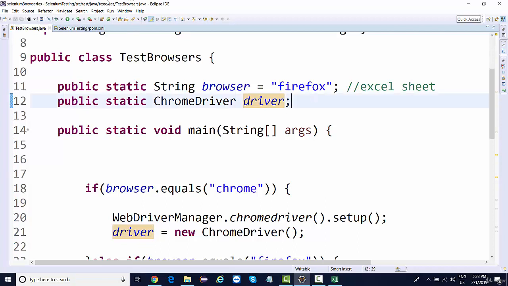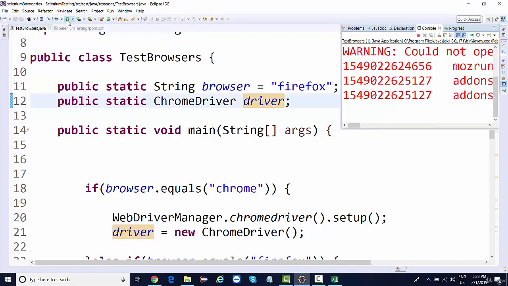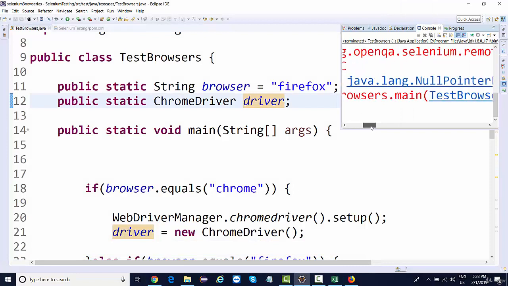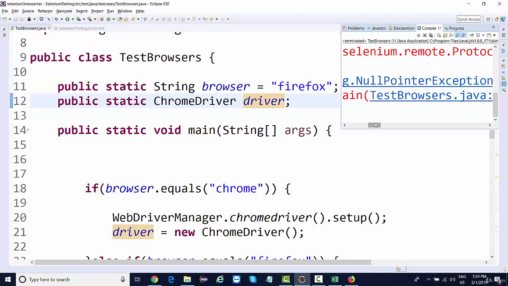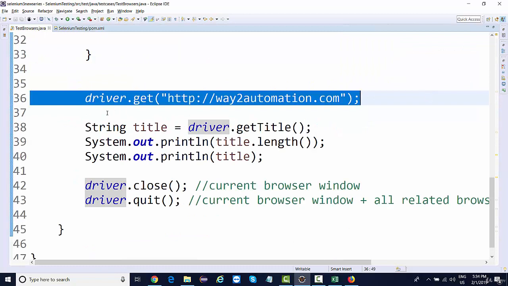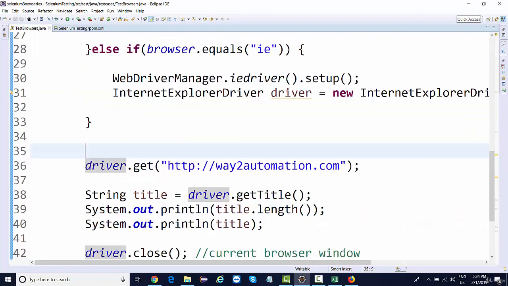So if I save this and run now, you're going to see that it will launch the Firefox browser, but then it will throw a null pointer exception. See, it launches, but it's not navigating. And if you look over here, null pointer exception. Where? At the same line that we are discussing, TestBrowser.java 36. This is the line where we got the null pointer exception, because this value is not yet initialized. So what to do?